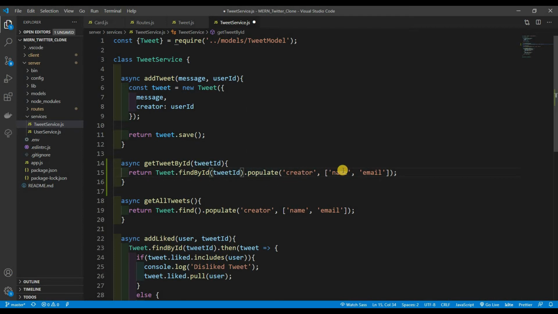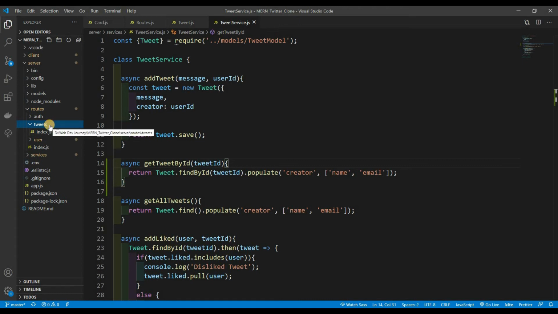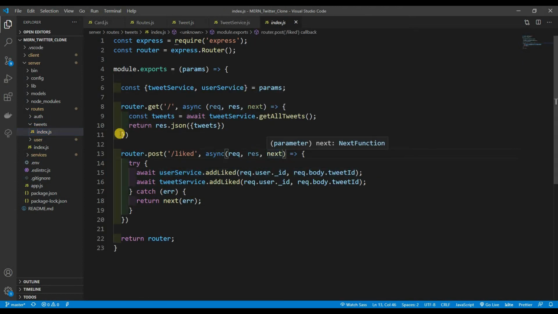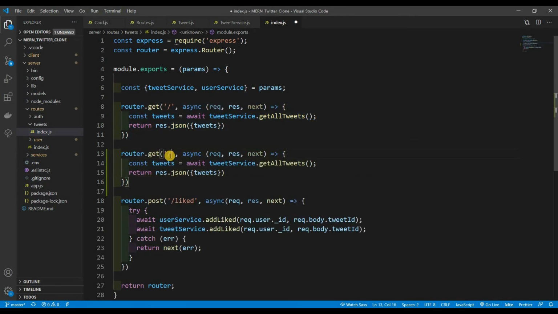And we're still going to be populating the creator, the name, and email, which is all fine and good. Now inside of our routes, our tweets, this is a tweet related thing, so that's why I'm doing it inside of tweet. What I'm going to do is copy this and paste it right here, and this is going to have a parameter called tweet ID. So in the front end, we are going to need to pass in the tweet ID as a parameter, and right here is going to be tweet.